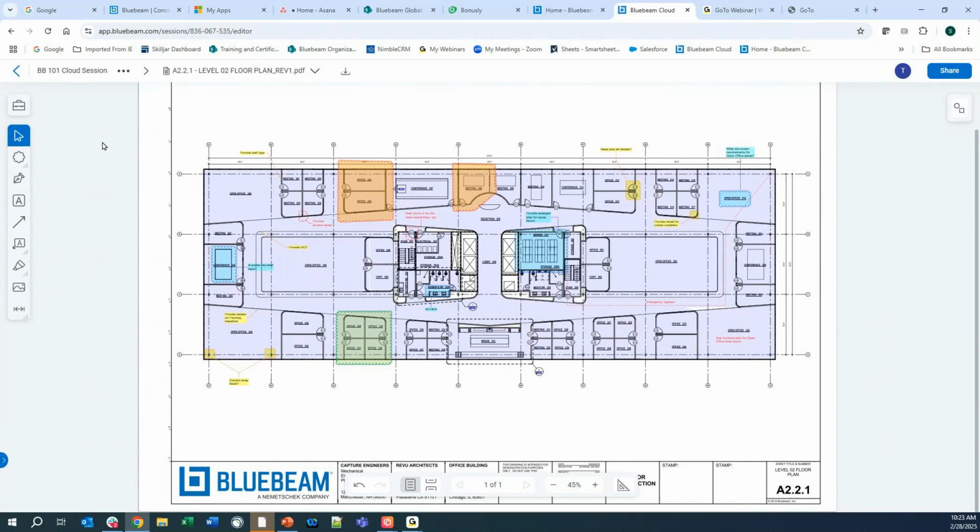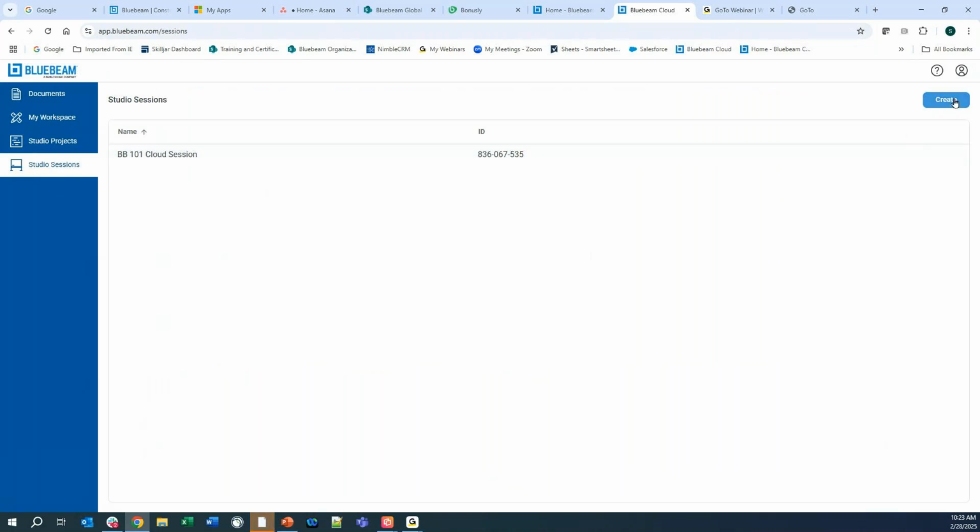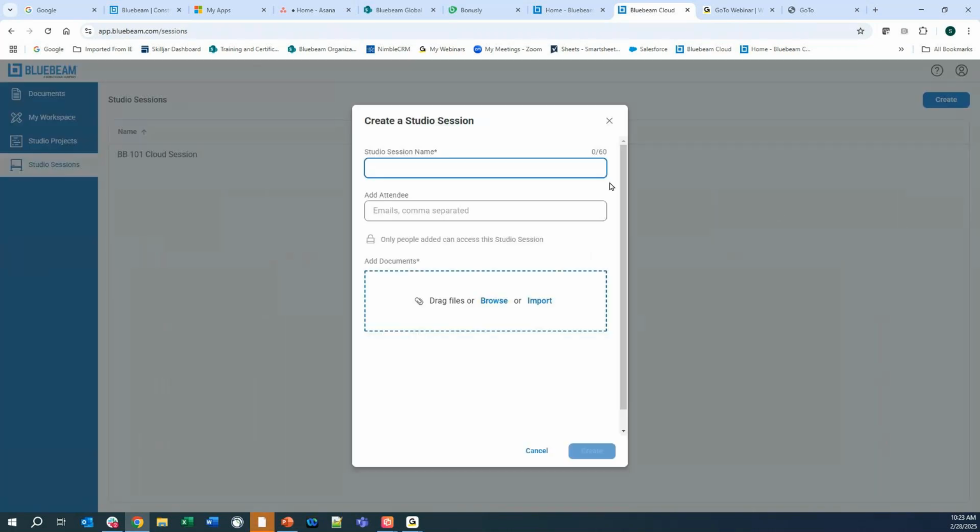So session's a little different here. And the reason why session's a little different in here, let me go out of it, is because in sessions, I can create a session from the web page as well. So I can come in here and click create. I can give it a session name. I can add documents in there. I can add attendees as well and put those in there.